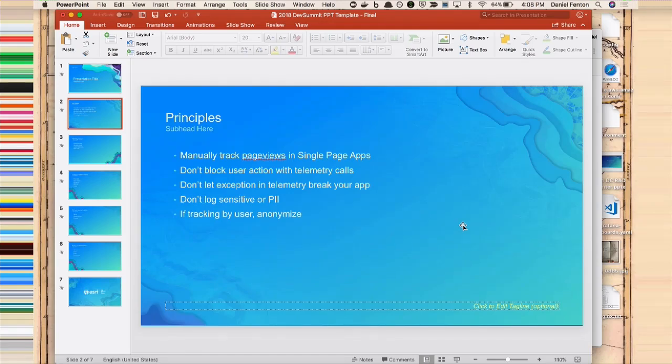Next principle is that you should not block user action with telemetry calls. Don't put a telemetry call before the user action. Don't make something wait for that telemetry call to finish. Take advantage of asynchronous functions in JavaScript. That means you're not going to be degrading your experience, waiting because you need the telemetry call to happen. That's always secondary to that user behavior. You want to log things after, and you want to make sure that you're not putting yourself in a position where an exception in telemetry will break your app.